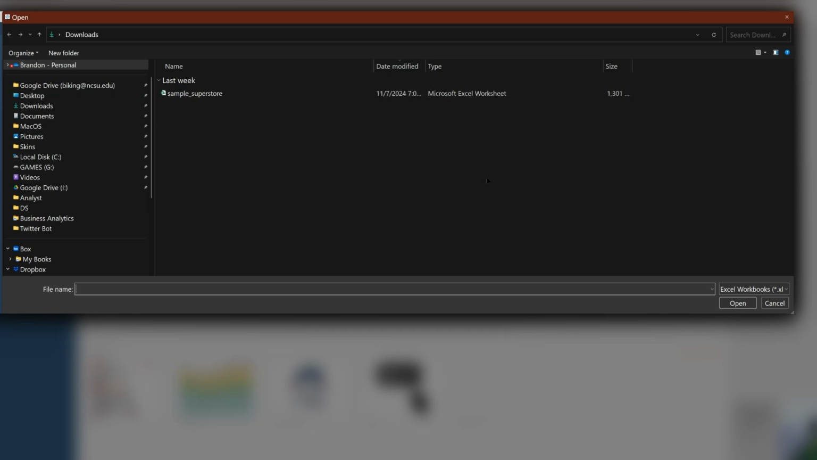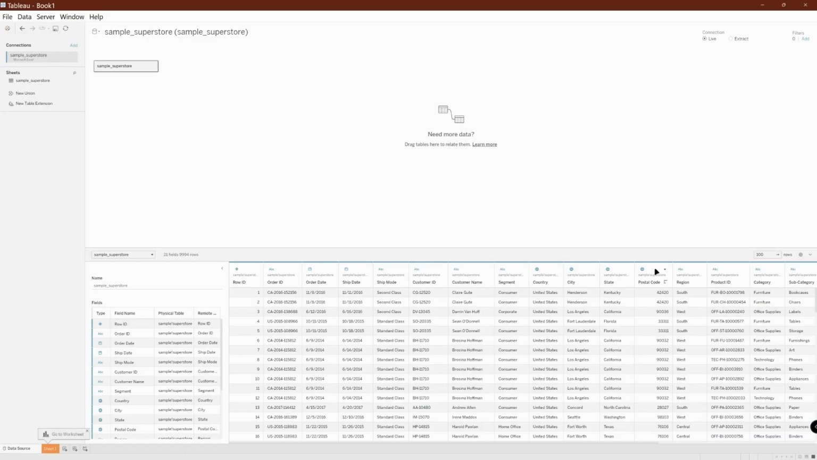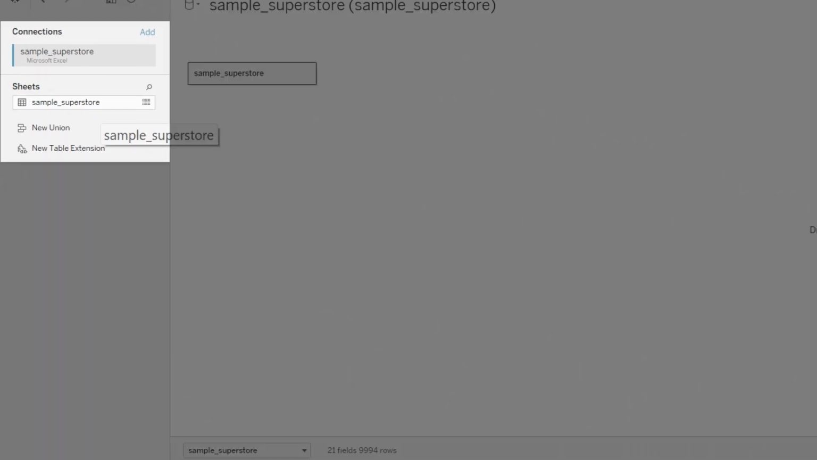And Tableau is smart enough to know when we click on Microsoft Excel to only show the type of Microsoft Excel worksheet. So I'll click on that, click open. You can also double click and that should do the same thing. And now you should see your Tableau populate a window like this. So to the left, we have our connections. As you can see, we have our Sample Superstore dataset connected. Our Microsoft Excel indicator identifies that it is a Microsoft Excel worksheet.